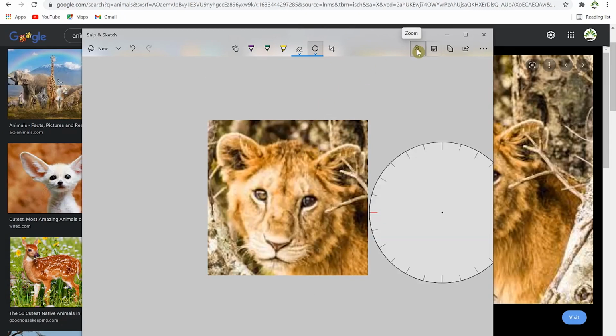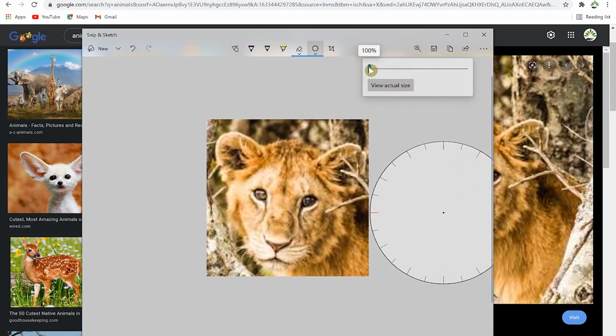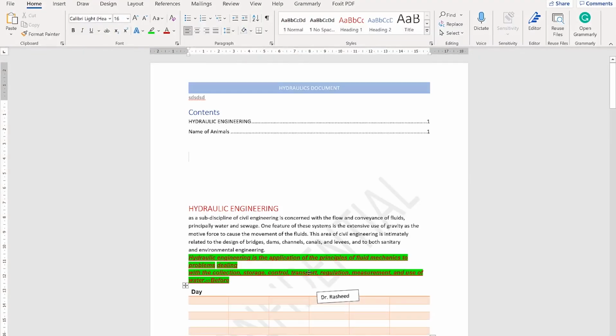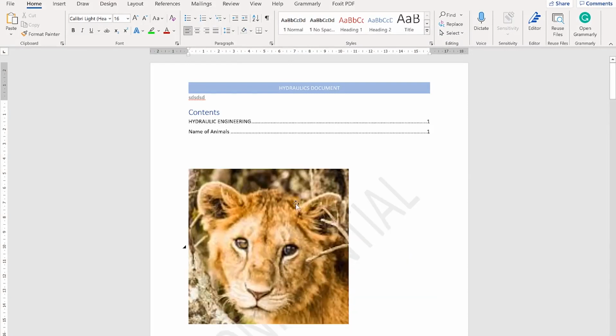So down here you can zoom out the image, you can zoom to full size, or you can zoom out or zoom in according to your liking to see whatever you want to see. And you can copy this and paste in your Microsoft Word document. For example, you can just copy this and you can navigate to your Word document and just paste it there directly, just like that, and it will be pasted.